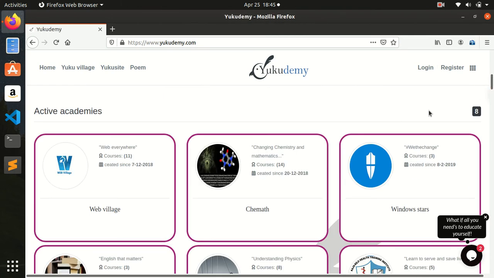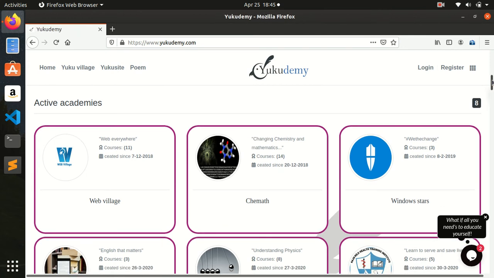Then the next section is active academies. Of recent, Yukudemy developed another functionality of the platform. If you came to the platform earlier, you would not see this. These active academies are actually like virtual schools. Yukudemy has provided the possibility for institutions, a group of individuals, or an individual to create a virtual school online. You can create any kind of virtual school. You will be able to manage it with your courses, and you'll be the principal of that academy.